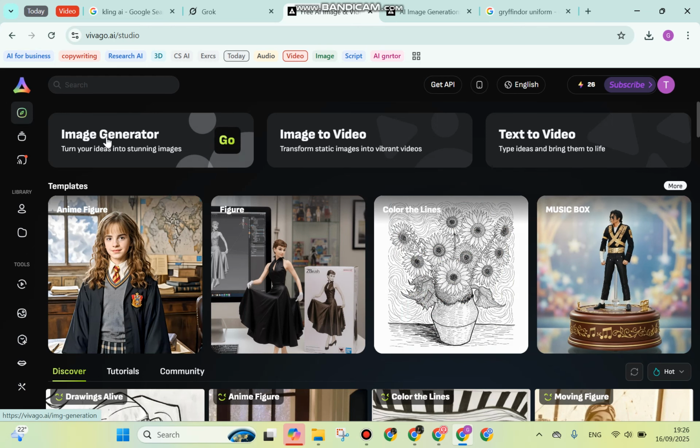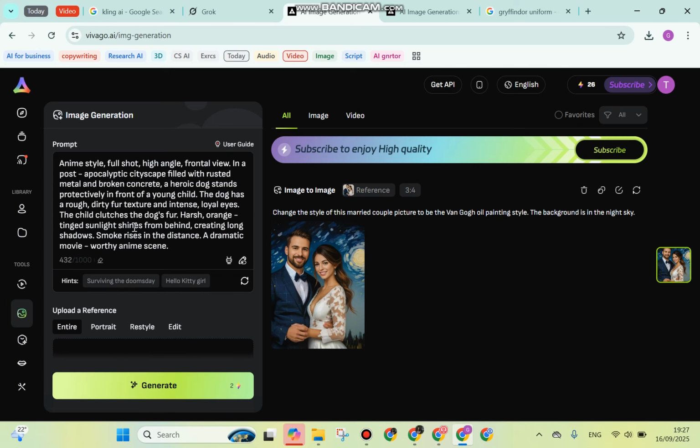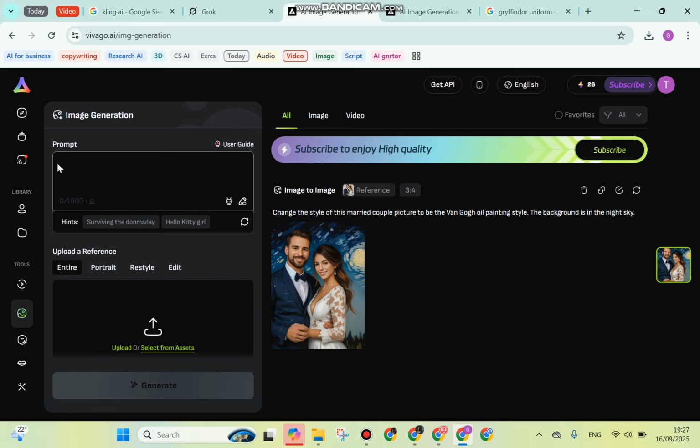Since we would like to try the image generator, here I will go to this image generator. You can simply click it, and this is the section where you can put your prompt like this. After that, you can also add a hint like this. This is an example of a prompt that they have prepared for you if you would like to try it.